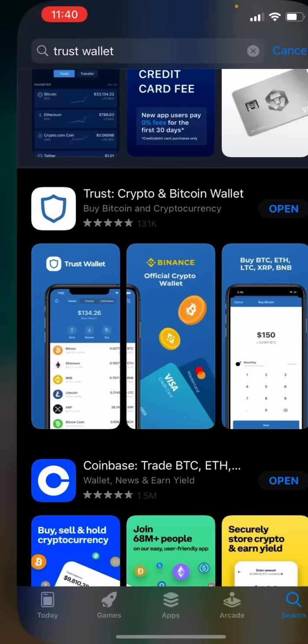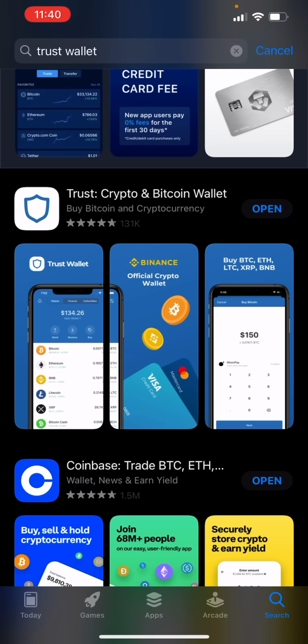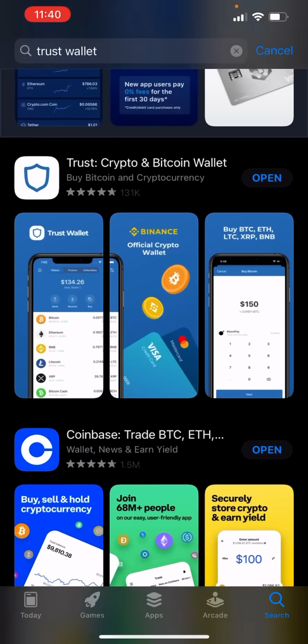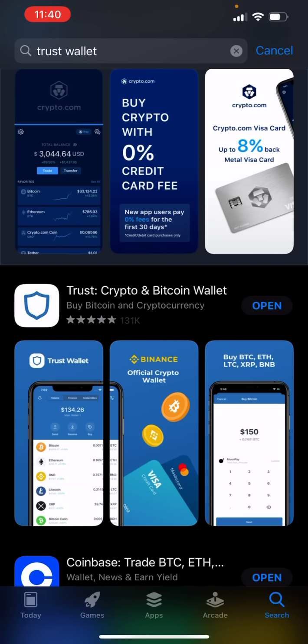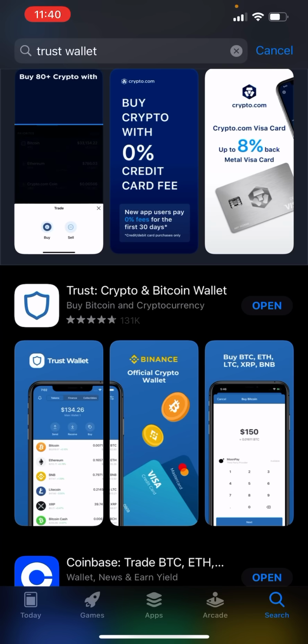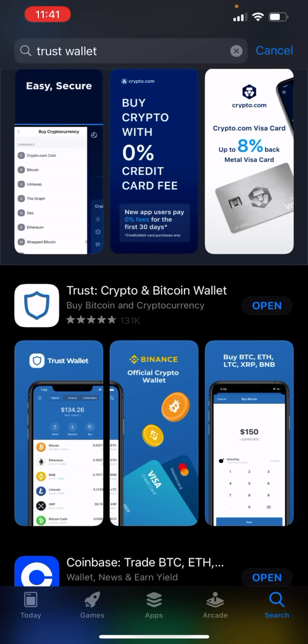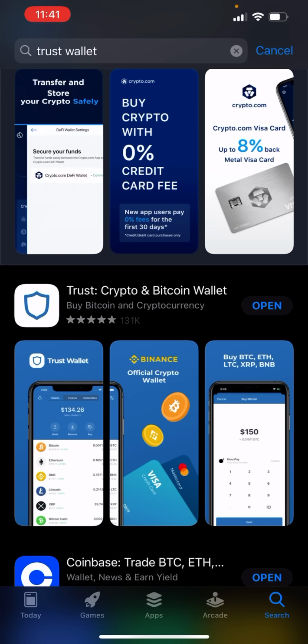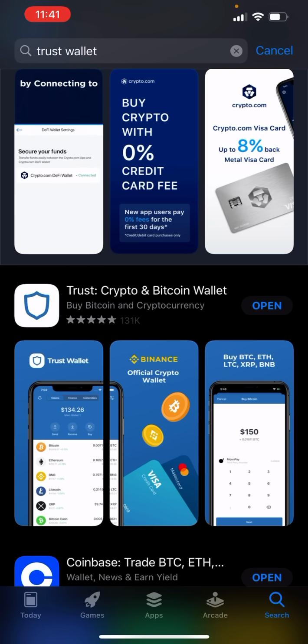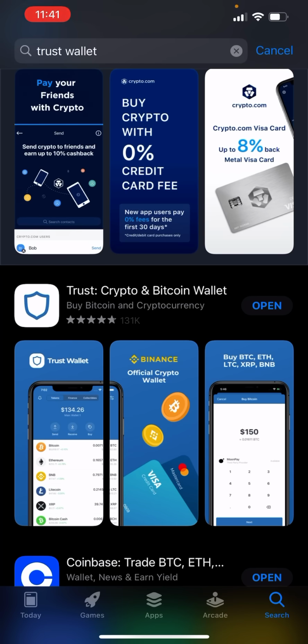What you're going to do is go to the App Store. Once in the App Store, you're going to search for Trust Wallet. You're going to go ahead and get Trust Wallet, this one here. You're going to get a seed phrase when you download this. Don't screenshot it, actually write it down, because if something happens to your phone, you're going to be screwed. You're going to be locked out of your wallet. So make sure that when you get Trust Wallet, you write down that seed phrase somewhere so you will always have access to this wallet in case something happens to your phone.